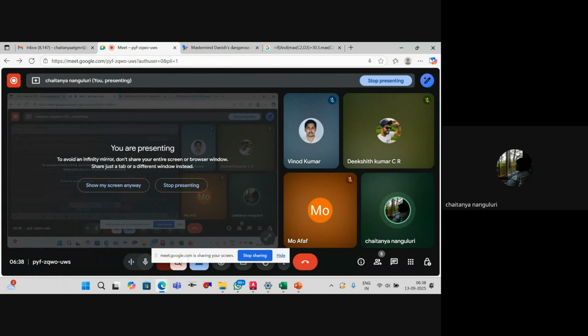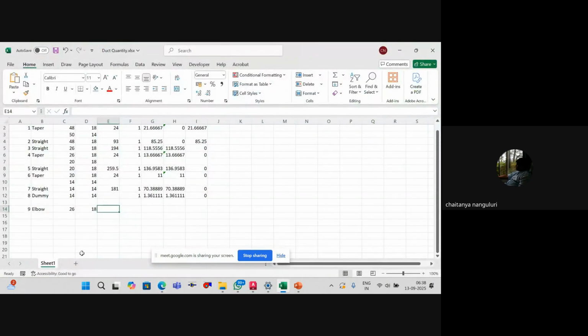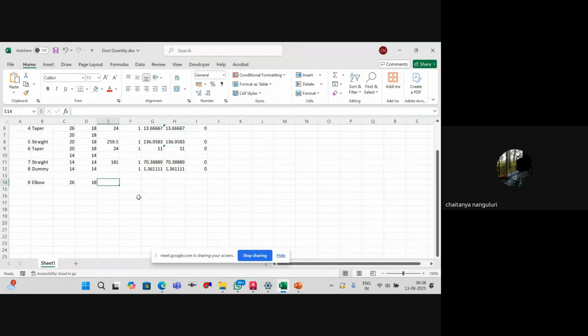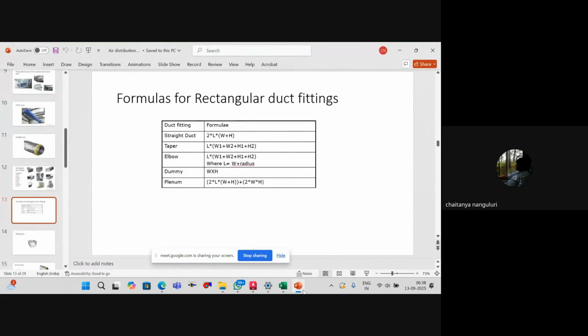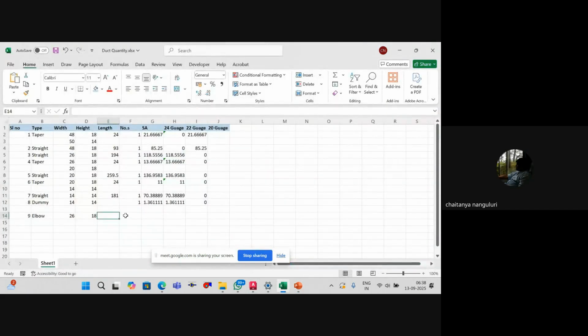Sorry, guys. Okay, so now again we have 26 inches and 18 inches as the sizes. So now we'll calculate it using this particular formula. I'm audible, right? Yes, audible. So length is how much? Width plus radius. Radius is 6 inches, as we are aware. So this is 32 inches.